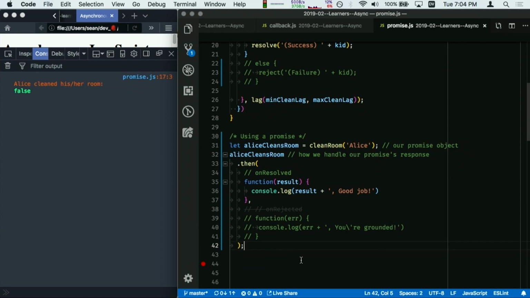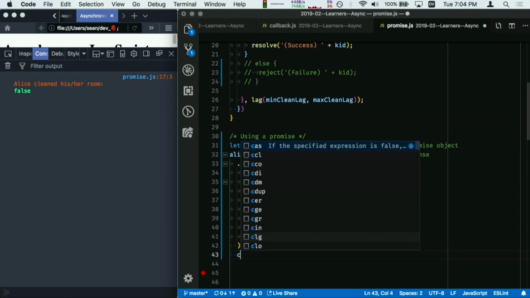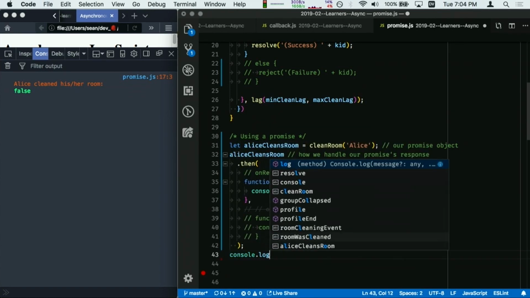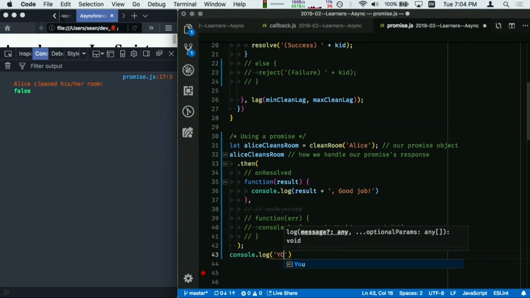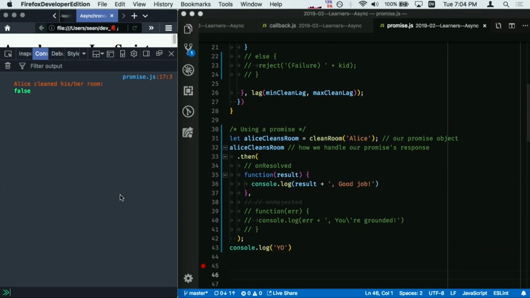So let's log. This is my favorite console log. Nice and short and simple. You want to take a stab at what's going on?